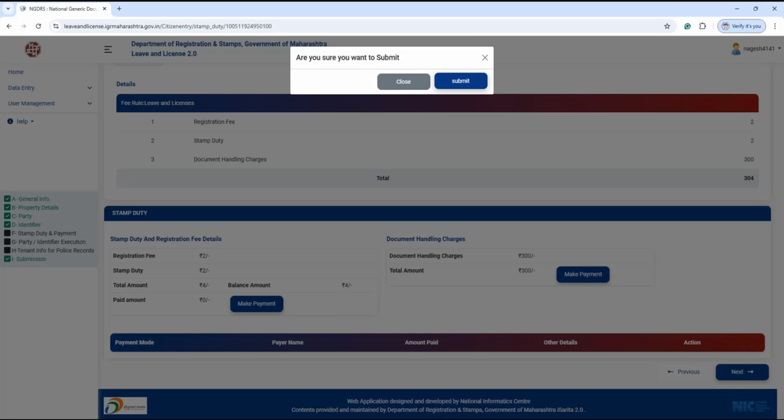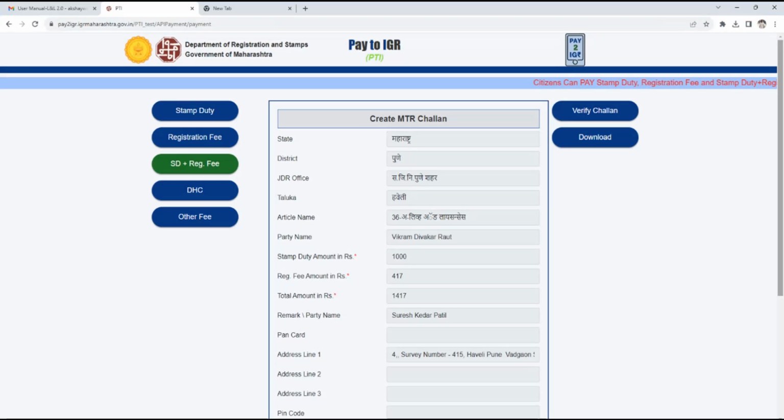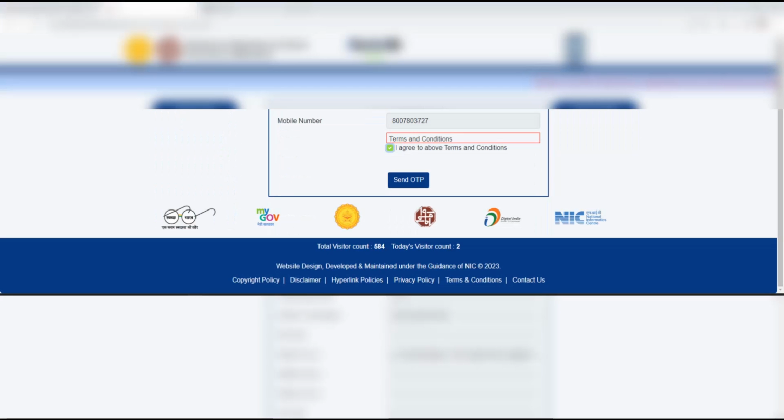The user needs to confirm for the payment submission. Then the user will be redirected to the Pay to IGR portal. All the details entered while making the application will be auto-fetched here. The user needs to tick the Terms and Conditions box and then click the Send OTP button. Now, enter the OTP received on the registered mobile number and click the Submit button.